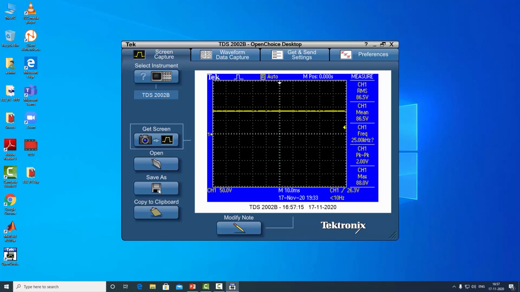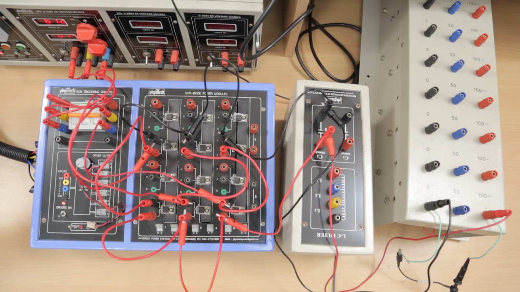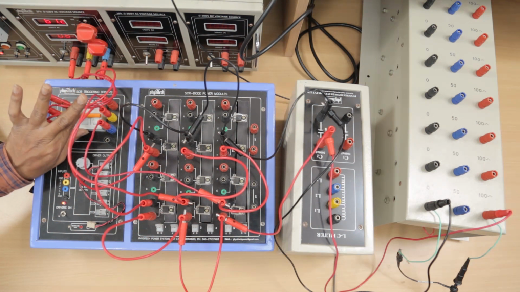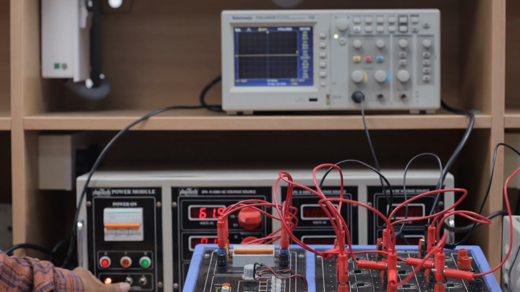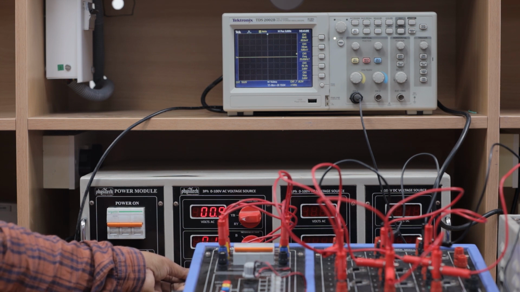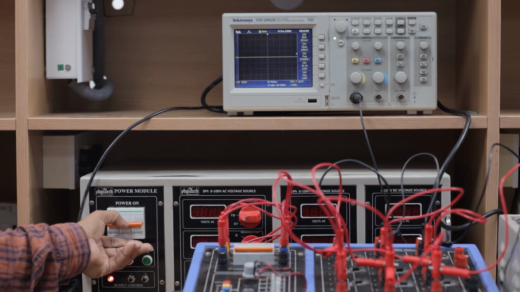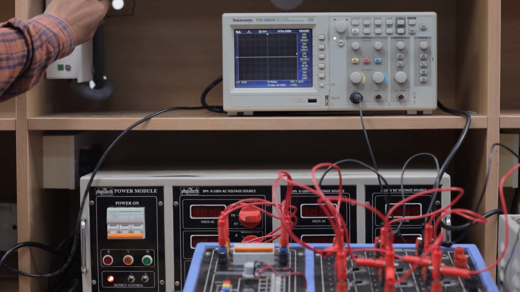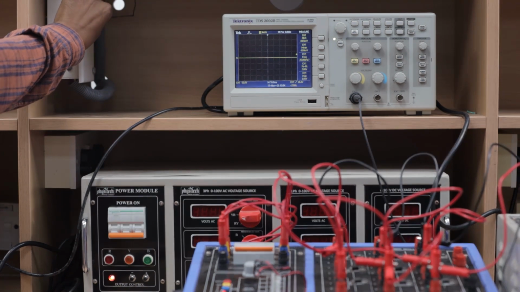Now we are done with the 3-phase RC circuit and the single phase RC circuit, and you will bring your circuit back to the original position. Switch off the MCB of the SCR diode power module. Reduce the 3-phase voltage to 0 and switch off your 3-phase AC voltage source. Switch off your power module MCB and switch off your 3-phase main supply.